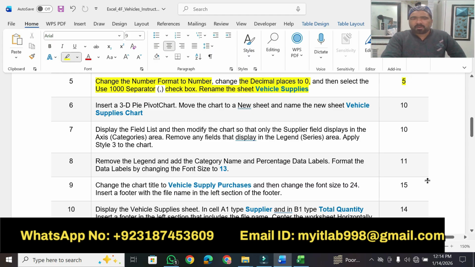So in question number 5, we have to change the number format to number, then change the decimal place to 0, and then select the use 1000 separator checkbox. After that, we have to rename the sheet to vehicle suppliers. We have done that, and we have earned 5 marks from there.